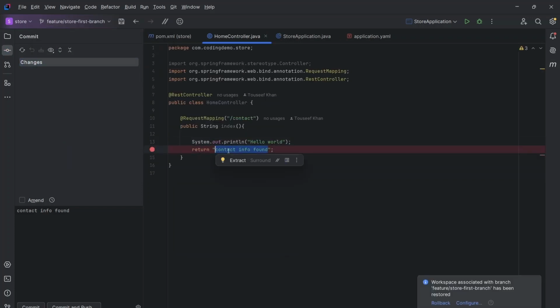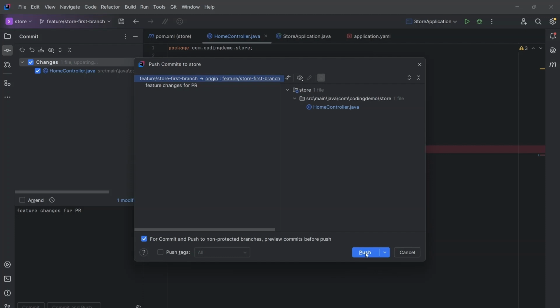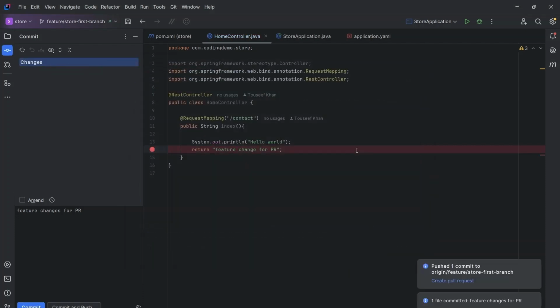Click on checkout. I write a message something like feature changes for pull request PR. So I add comments, feature changes for PR. I can directly commit and push from here. Click commit anyway and push. Click on push. Okay, our changes are pushed to our feature branch.